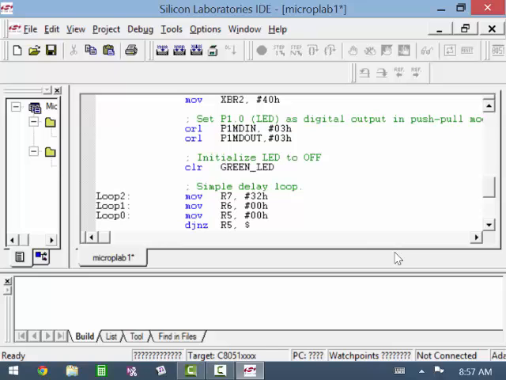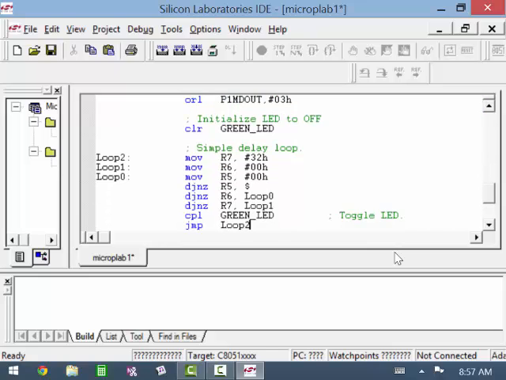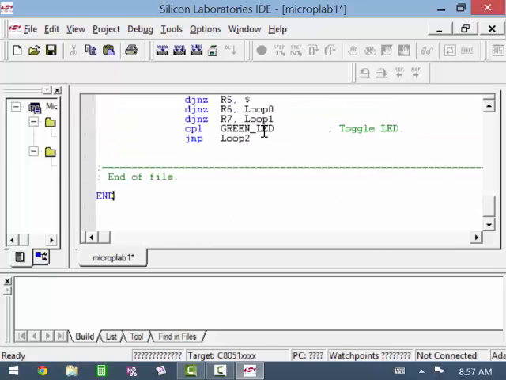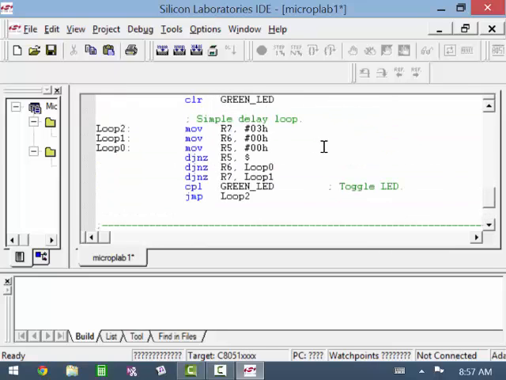And then we go through our delay loop, and I talked a little bit about that yesterday. Here's our delay loop. It's 3 nested loops. We load, I think the original one had like 3 in it or something like that. I'm just going to change that to a 3. This is the number that you're going to be playing with a little bit. So we move into R7 3. We move into R6 0. We move into R5 0.